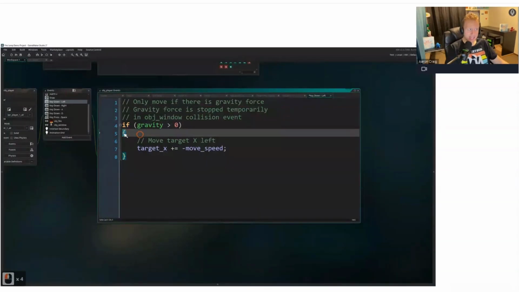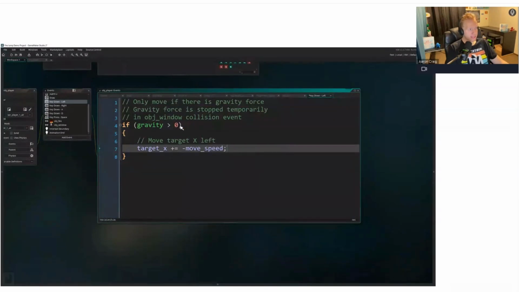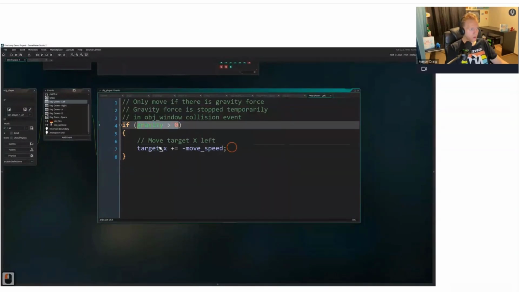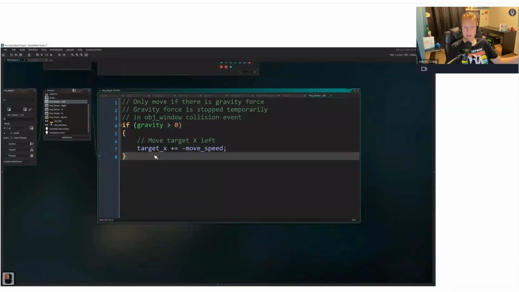Now, GameMaker highlights where it opens and closes. So they turn blue like this. This is the first one. This is the second one. Then, if this is true, all the code in here will get run. If it is not true, it completely ignores it.